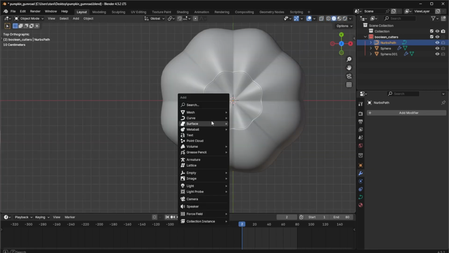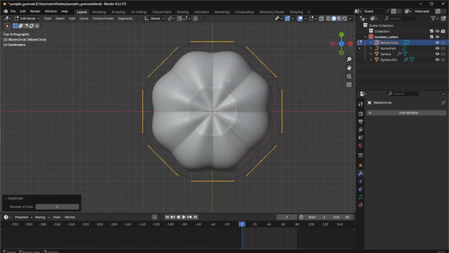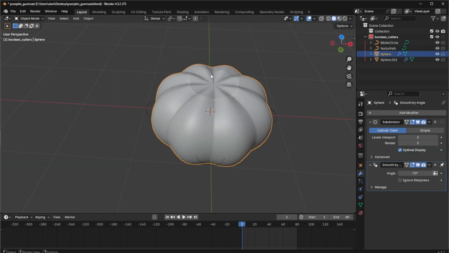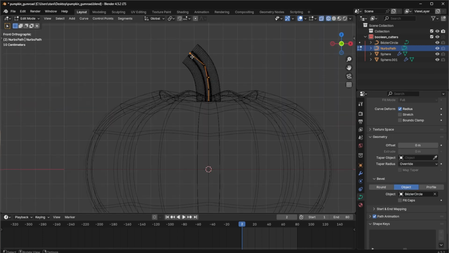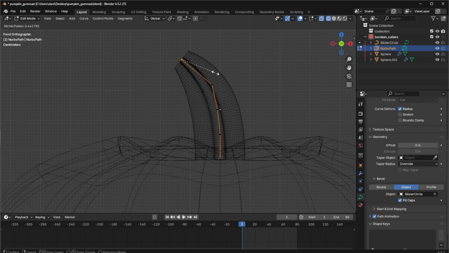Add another circle curve, go to edit mode, subdivide it and select every second handle and scale it. Now go back to the second curve, go to curve settings and set geometry. Pick the first curve and enable fill caps. Then in edit mode press Alt plus S to adjust the curve thickness.